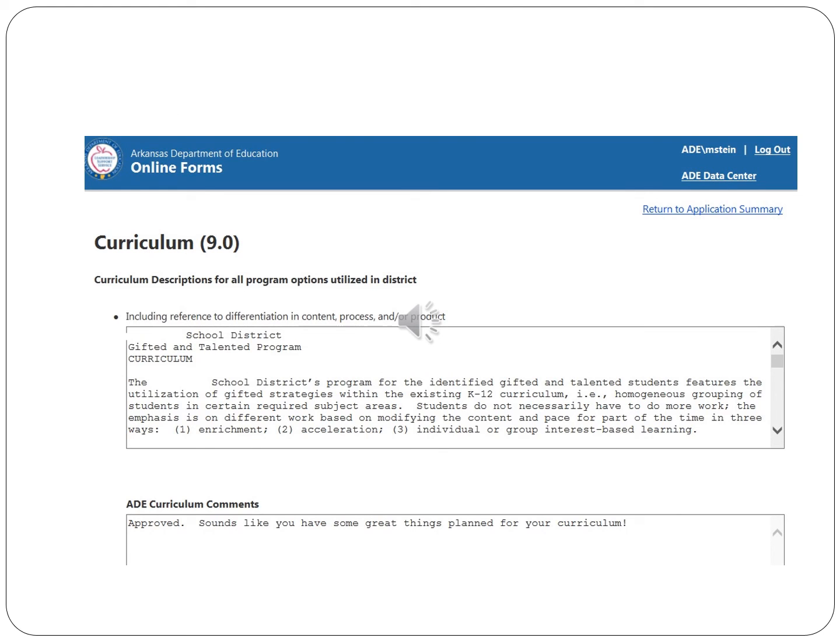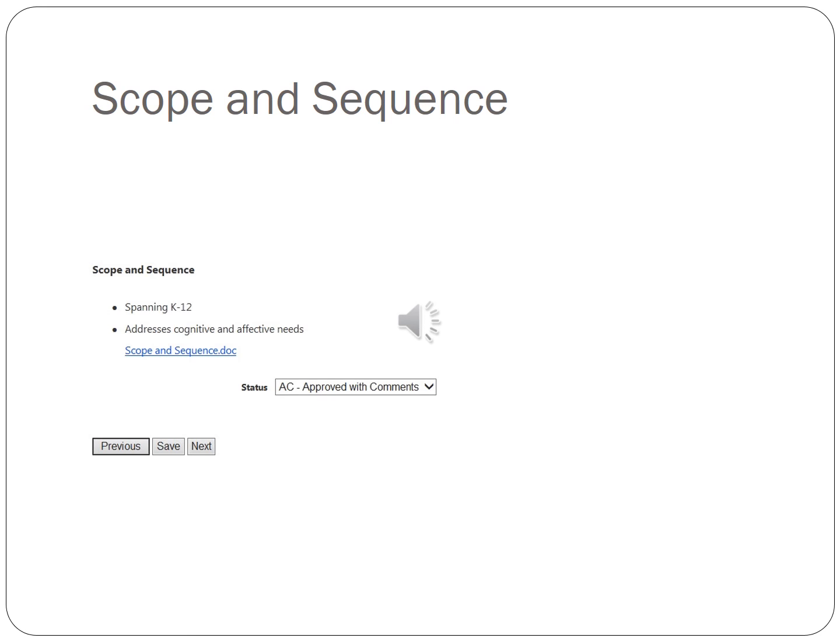The curriculum screen asks you to describe the district GT curriculum for each program option with references to differentiation in content, process, and/or product. This part of the application asks for an upload of your scope and sequence. Be sure it is clear when concepts or skills are introduced, developed, and mastered.